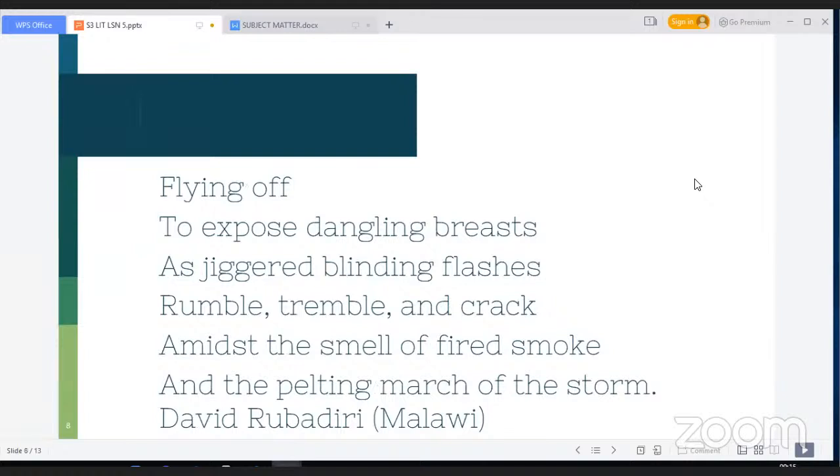This word is hard to pronounce. How come you managed to read exposing dangling breasts? Now you cannot read as jiggered blinding flashes. No, the word jiggered was hard to read, sorry.